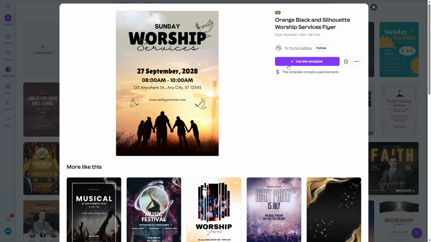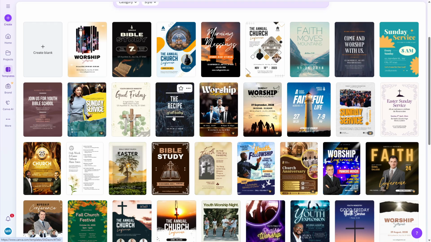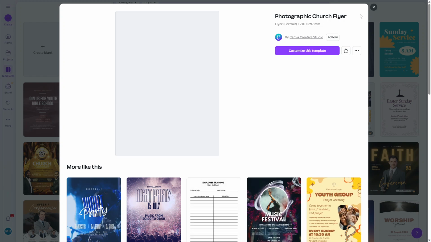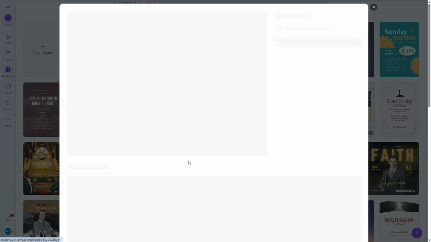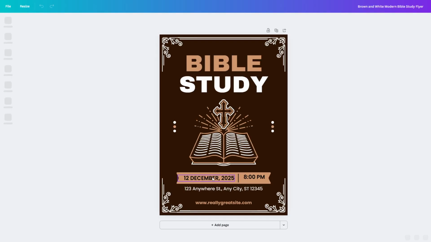Click Customize this template to open it in the Canva editor. This is where you can adjust text, images, and layout to make it your own. Update the text with your church event details. Include the event name, date, time, location, and a short welcoming message. Keep it clear and inviting.